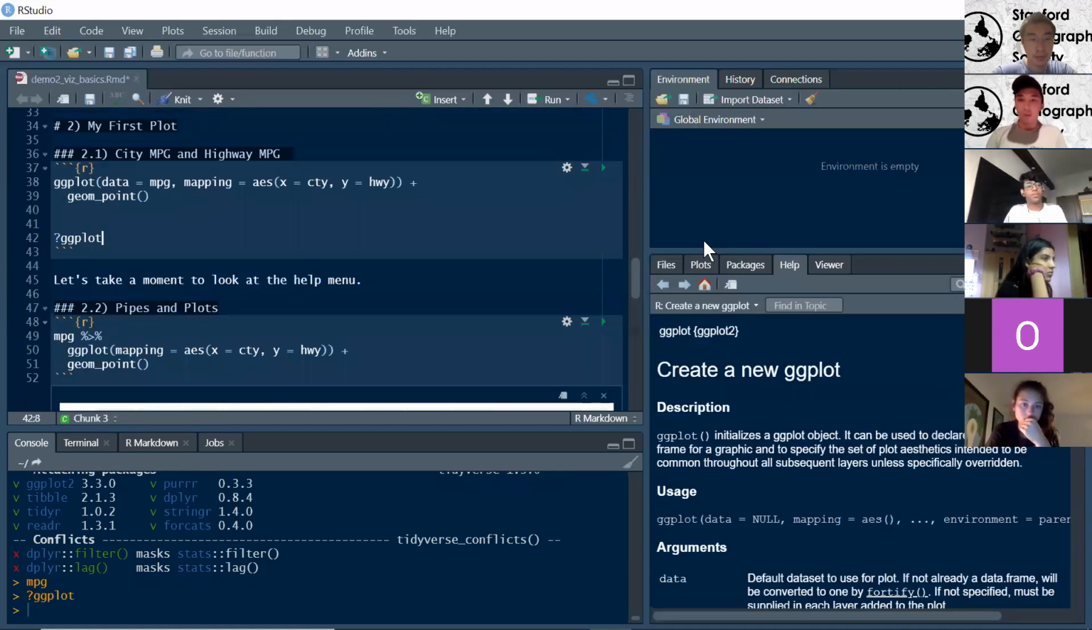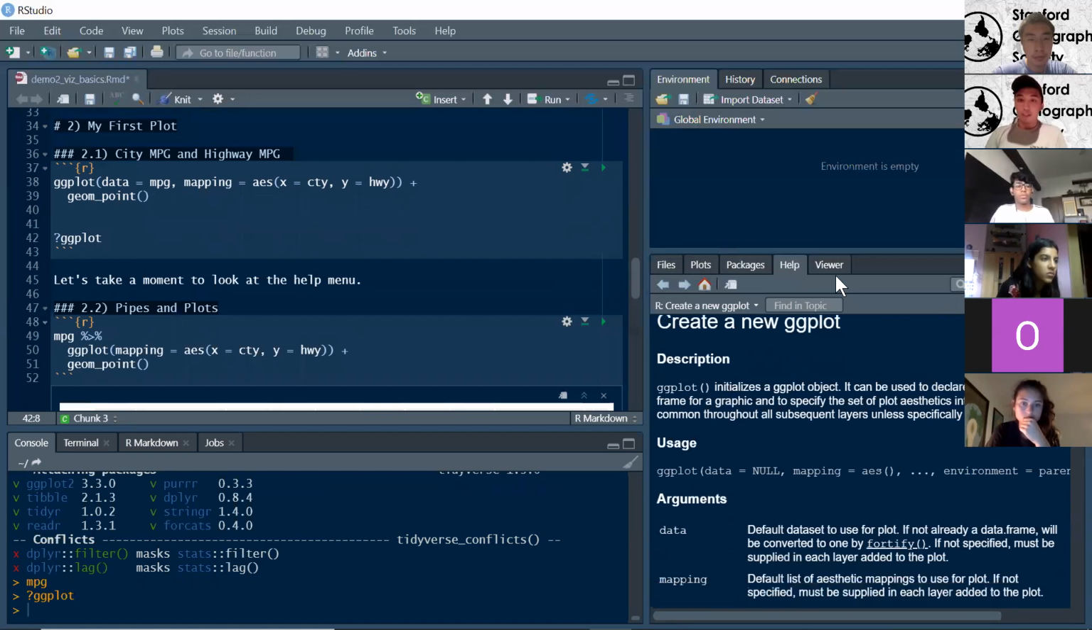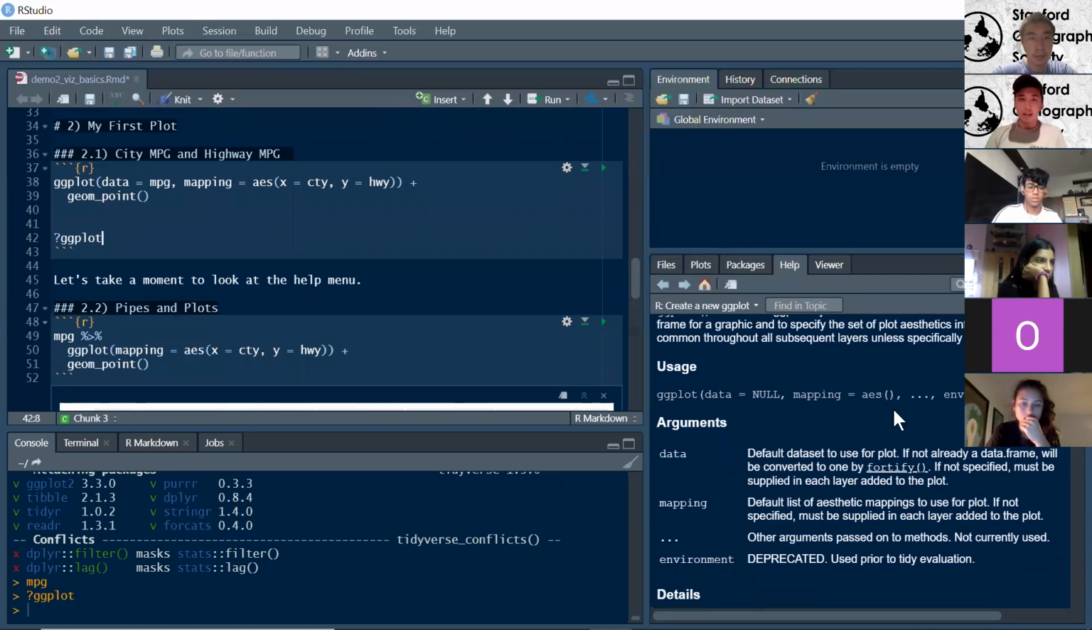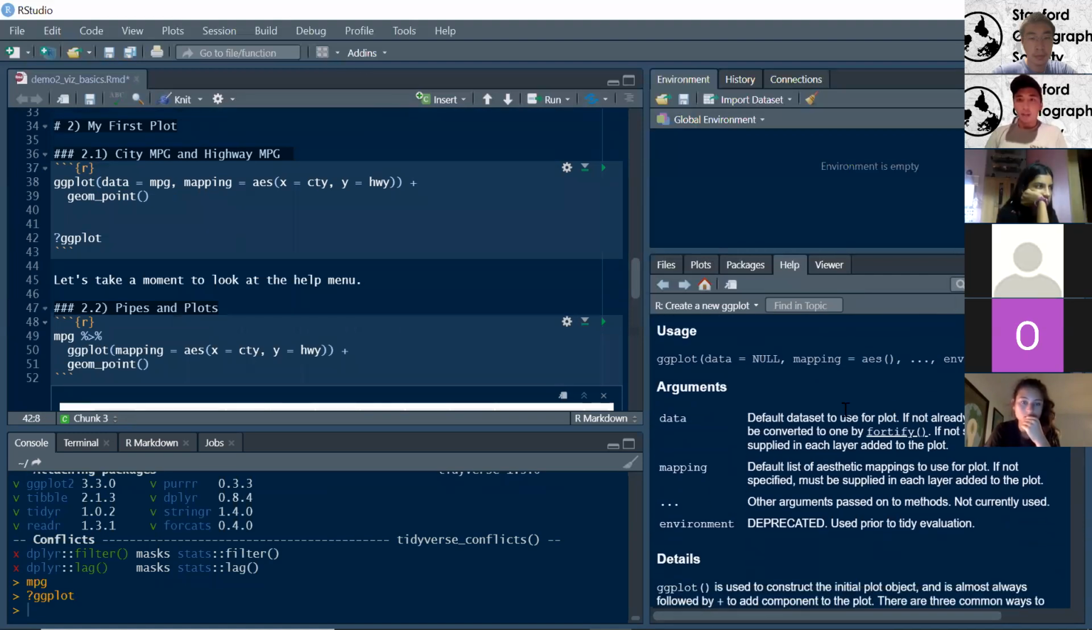And it's awesome. It says it creates a new ggplot, or creates a new graph. And when we look here, we can see what all these parameters are. So for example, it says data equals null, mapping equals AES, all these extra things. And I'm like, oh, I'm not sure what this is. You can see it tells you what these arguments are. It says dataset, default dataset to use for the plot.